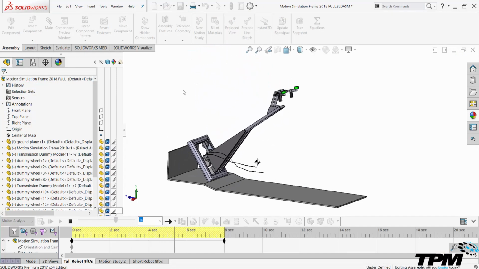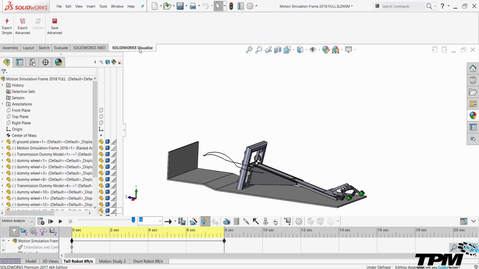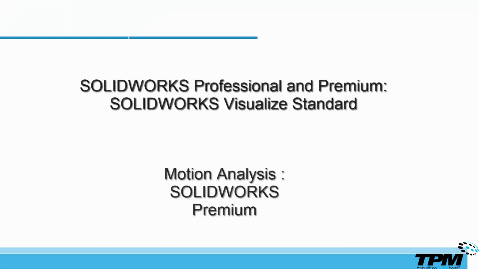So I started with a simple motion simulation for the robot, with the tower in a known position, and then I turned on my Visualize add-in. This method works with Visualize Standard, which comes free with SOLIDWORKS Premium. Since you won't be creating any motion simulations in anything but SOLIDWORKS Premium, I did not mention that Visualize also comes with SOLIDWORKS Professional. So you could create animations in SOLIDWORKS Professional using the same process and then utilize Visualize.